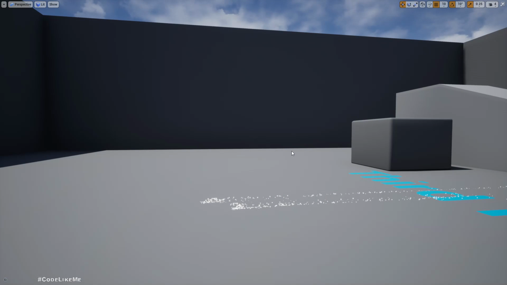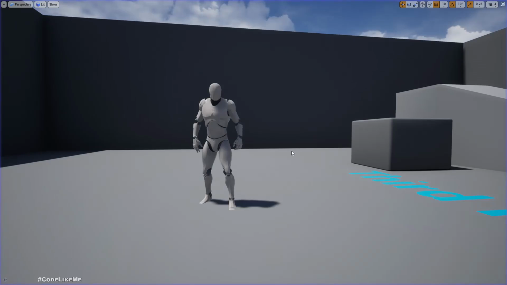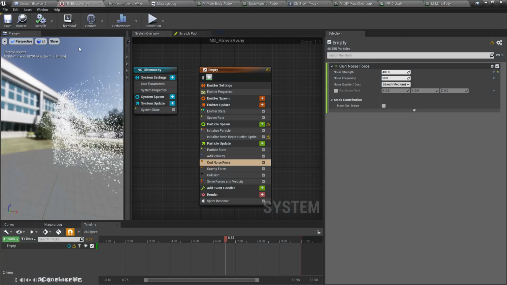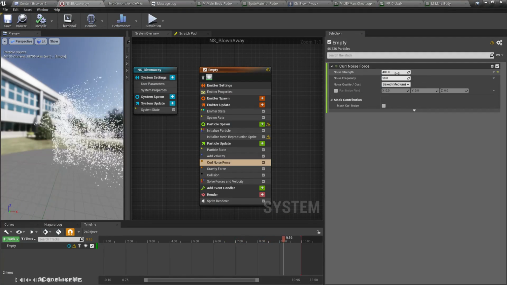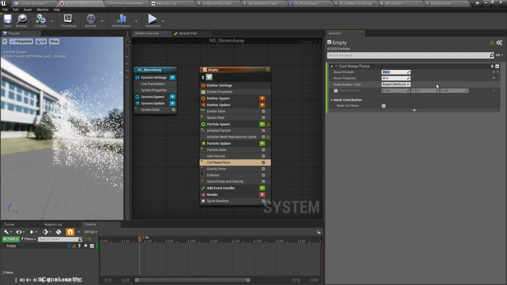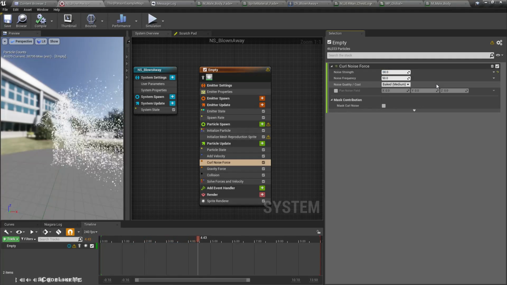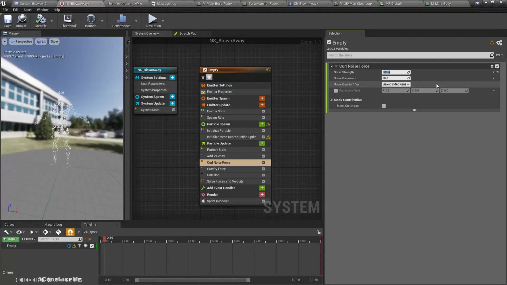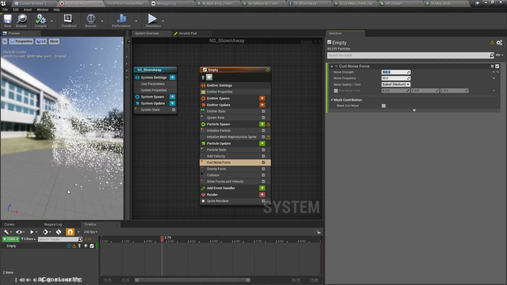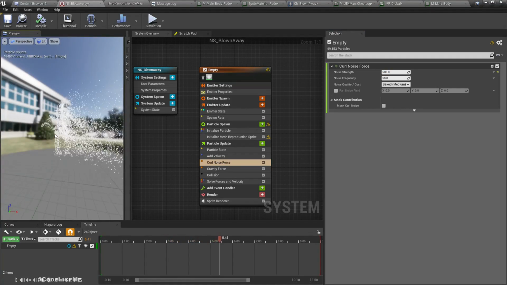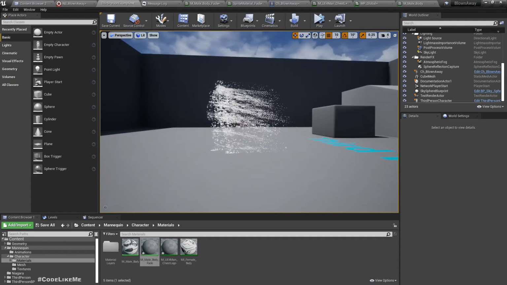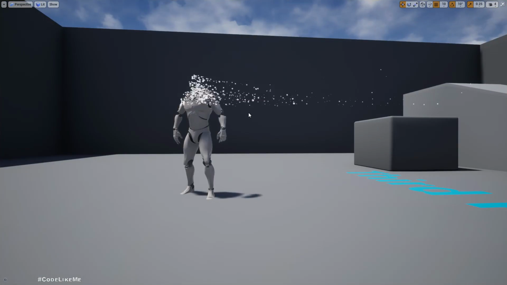Alright, so I'm gonna stop this episode right here. So here, if you further increase this noise strength of the curl noise, you will get a much stronger wind effect. But I'm gonna stick with something like 400 here. Okay, so here is the final effect.